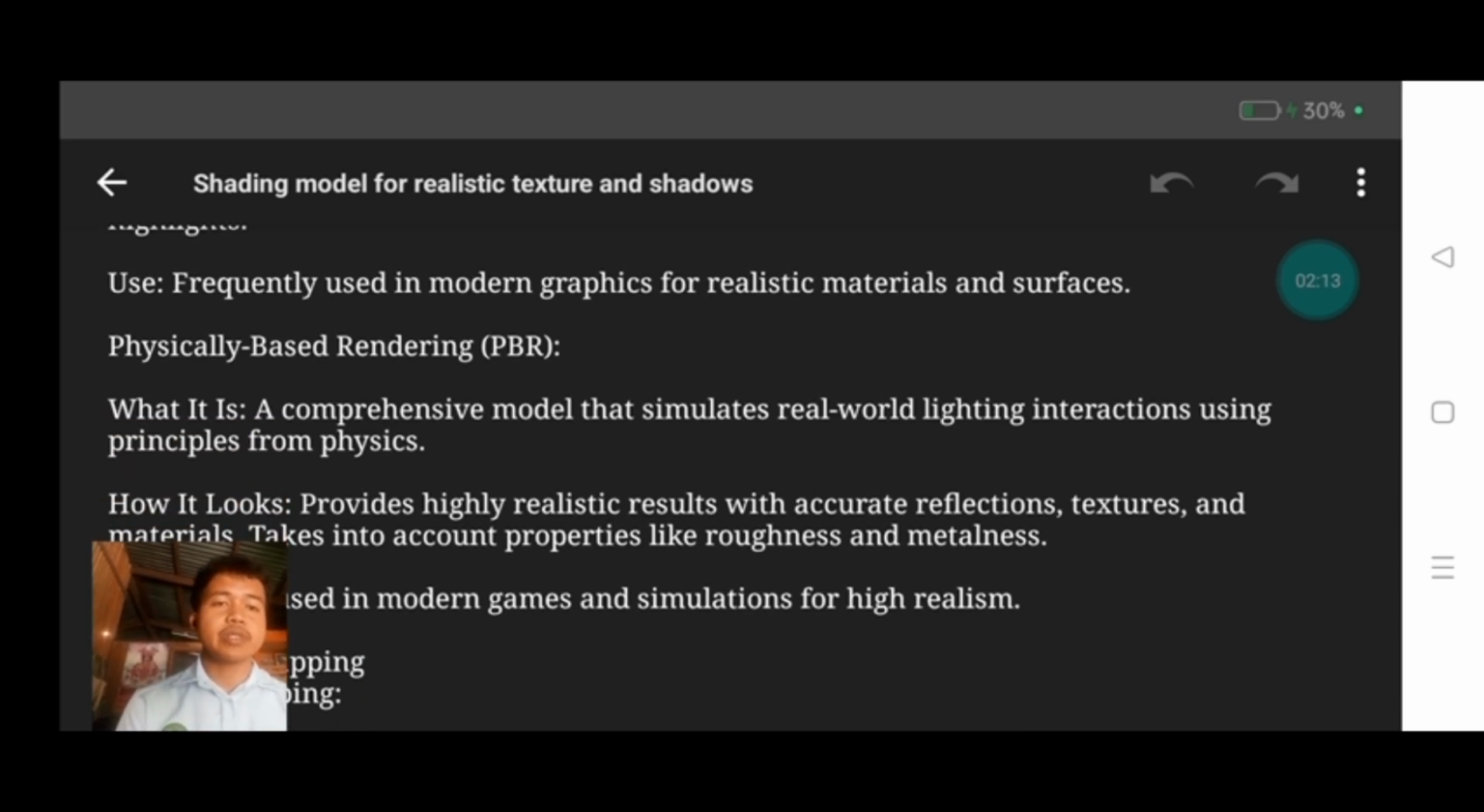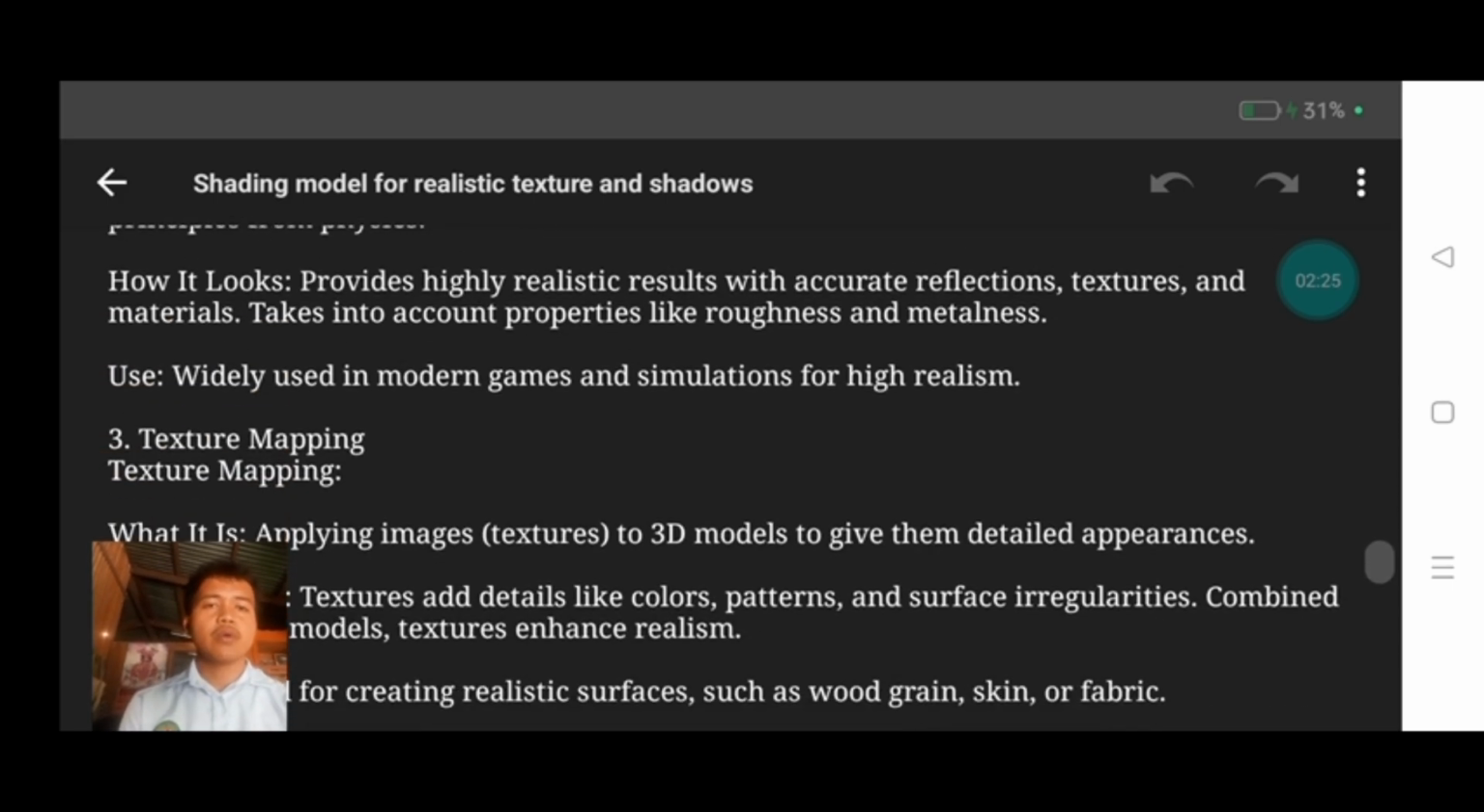Physically based rendering, or PBR. What it is: a comprehensive model that simulates real-world lighting interaction using principles from physics. How it looks: it provides highly realistic results with accurate reflection, texture and materials. It takes into account properties like roughness and metalness. Widely used in modern games and simulations for high realism.